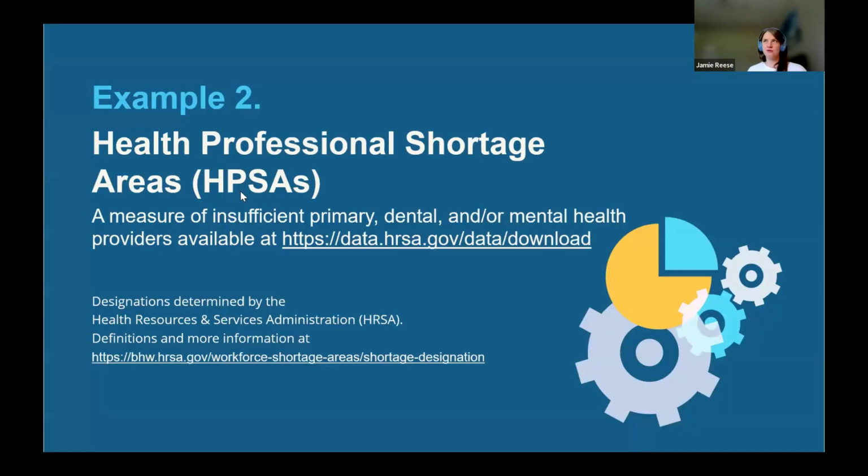This next one I'm going to use to show what happens when we get into some of those challenges, or when we take things as far as we can with a spatial join, what we might be able to do from there. Health professional shortage areas are a measure of insufficient providers designated by the Health Resources and Services Administration. It's used for a lot of programs and allocation decisions, but we also can use it to get some context about where people are living.